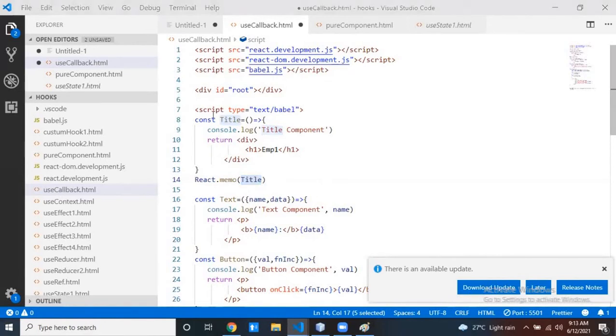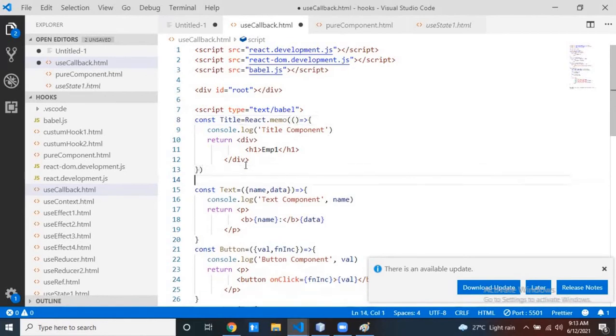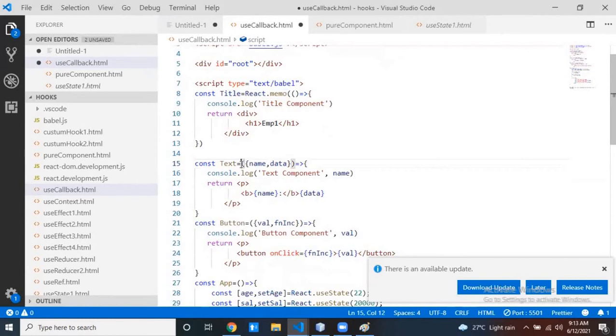Now here already you write the constant title and everything. This is your component, right? Here itself you can write React.memo. This is my component name. Wherever the text components are there, it's better to simply go with React.memo for re-renders. Okay, no problem at all.